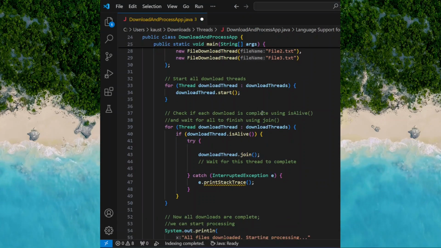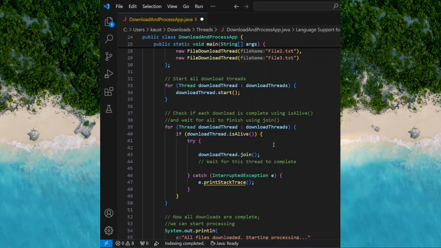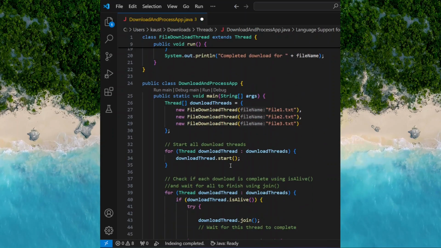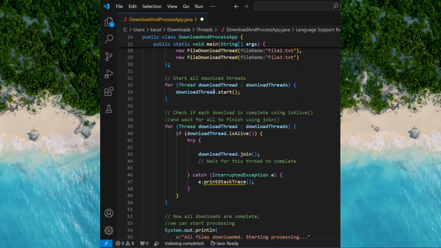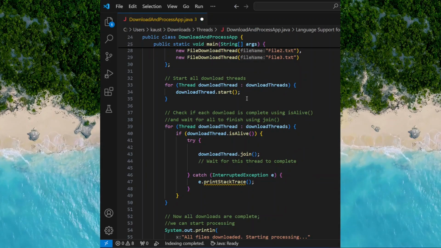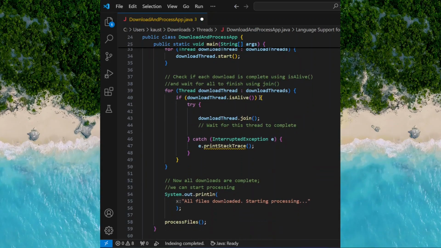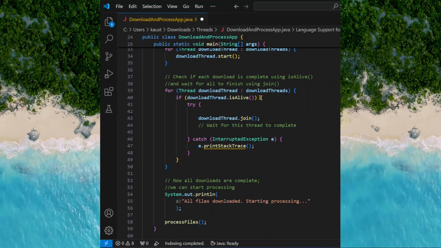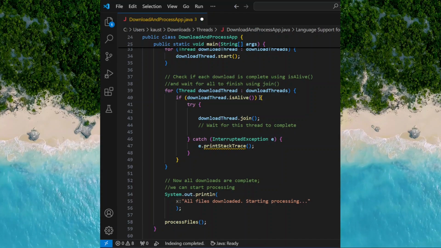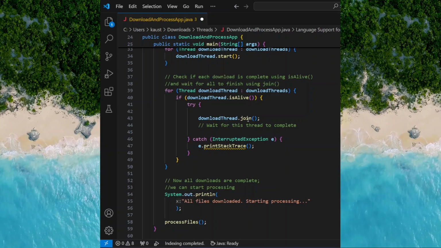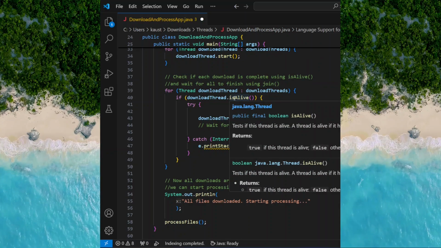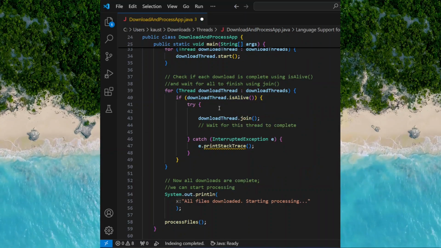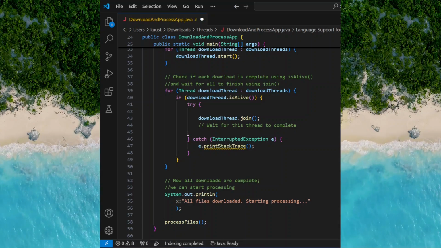Now, every download will take a different amount of time to finish. And here we'll use a method called isAlive. When the thread is created over here, it is in a runnable state. When the thread actually starts running, it is in a running state. Okay. And what the isAlive method checks is whether the thread is in the runnable or the running state. isAlive is a Boolean method, that is, it returns either true or false. It tests if the thread is alive and returns true or false accordingly.